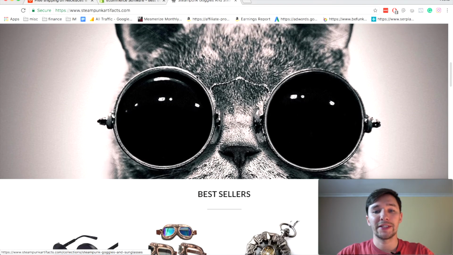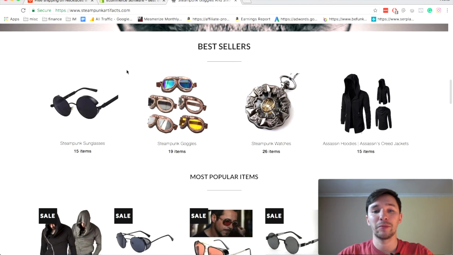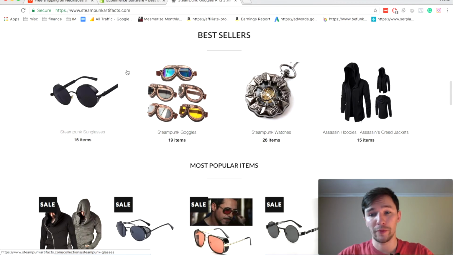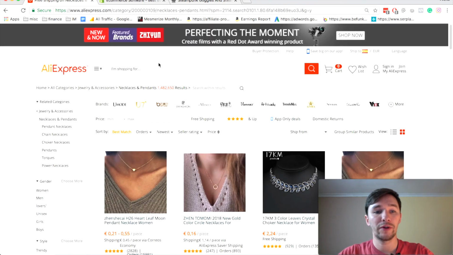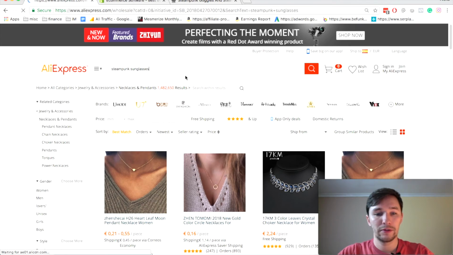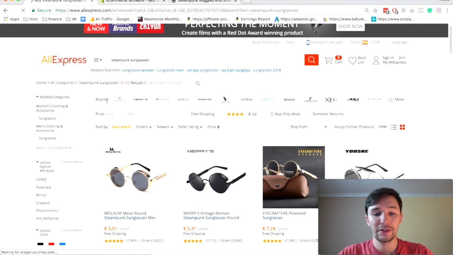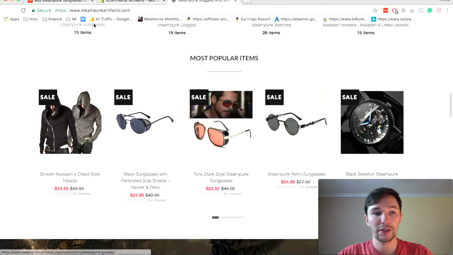Then here is an example of a Shopify dropshipping store. And it's not just an example of an online store with Shopify. All these items are sourced from AliExpress. You can find all these items on AliExpress. For example, if I search for steampunk sunglasses, you will see some of the sunglasses right here. Look at these sunglasses, and look right here, exactly the same sunglasses. You can find those in the bottom sunglasses as well.